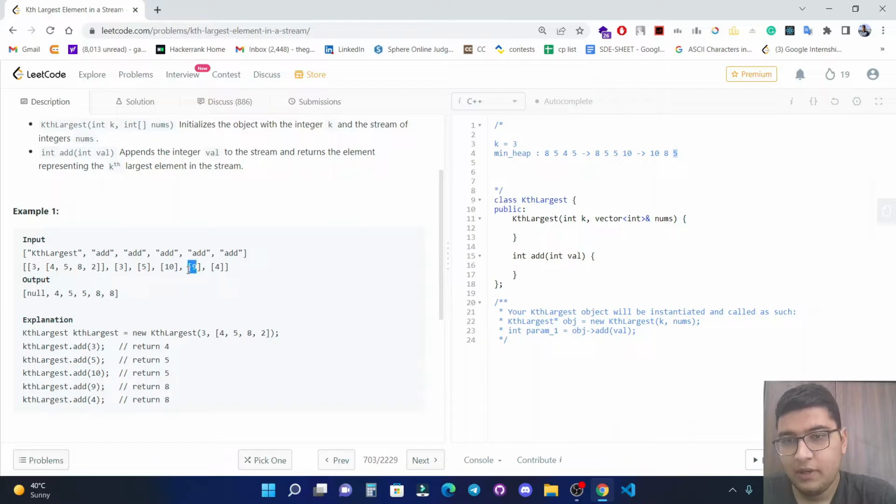Let's see the next example. Next is 9. So let's push 9 into our min-heap. The min-heap will become something like 10, 9, 8 and 5. Now 5 will be popped out from here and 8 will be returned from this function. So we'll be returning 8 here. Let's see the next example. Next example is 4. So in this case we have added 4. 4 is the least, so just pop it out from here and return 8. I hope the approach is clear to you.